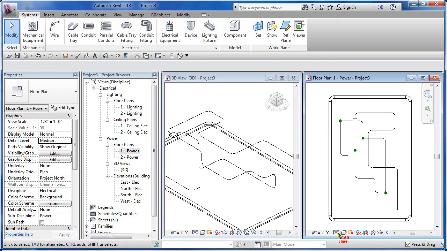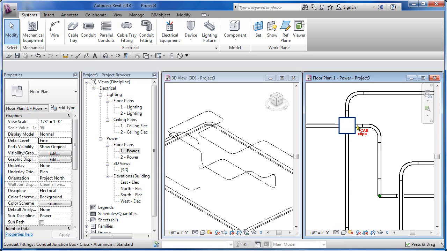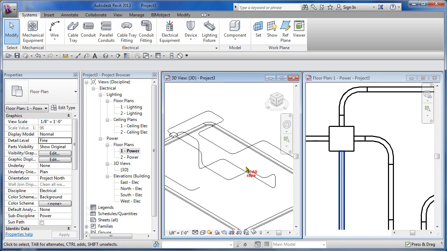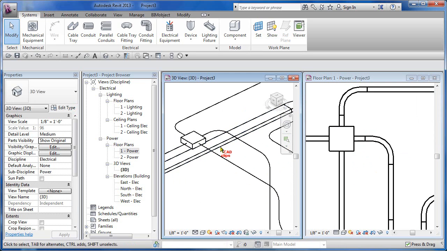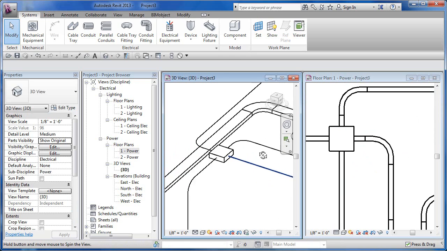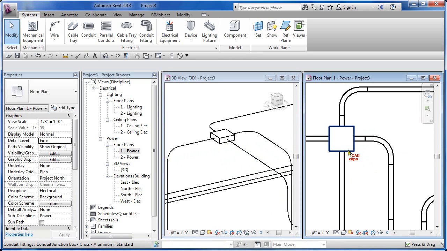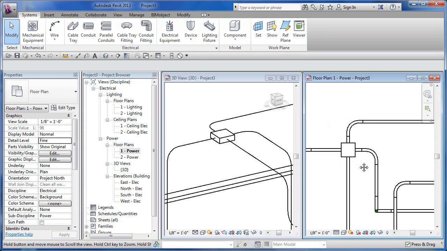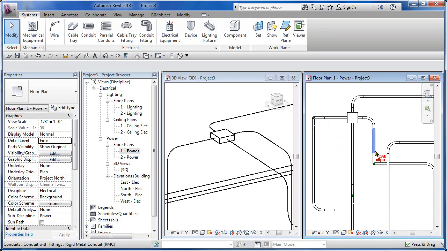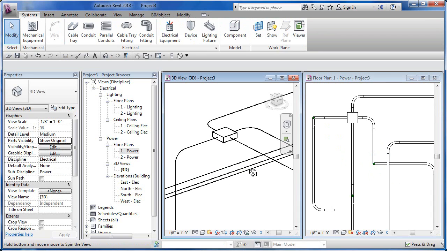Now, let's talk about the detail level here. As we draw this, if we set this to be medium or coarse, this is what we get. If we say fine detail, it actually draws the detail. In this case, look what it did. Because I have a junction there of 4, it added in a conduit junction box. So it adds in those components as you draw around.